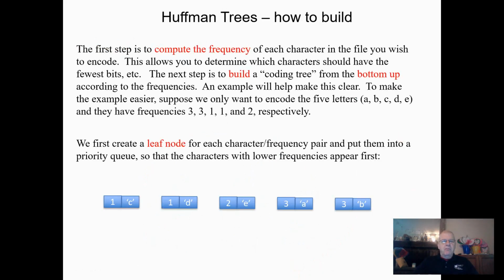So how do you build it? Well, fairly straightforward. The first step is to compute the frequency of each character that you wish to encode. So you have a string, and let's say that we had 5 letters, A, B, C, D, and E, and they had frequencies of 3 for the A, 3 for the B, 1 for the C, 1 for the D, and 2 for the E.